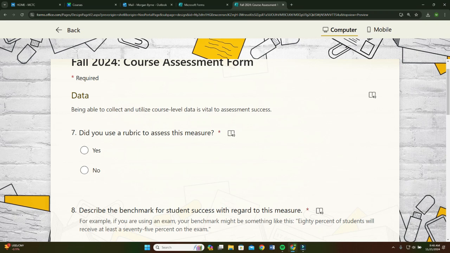So you've identified who you are, your course learning outcomes, your general education outcomes, all of that fun stuff, right? Now we're going to get into what actually happened with that measure, with that assignment. Your first question is going to be, did you use a rubric to assess this measure? If you are using an exam to assess these students, it's entirely likely that you did not use a rubric.